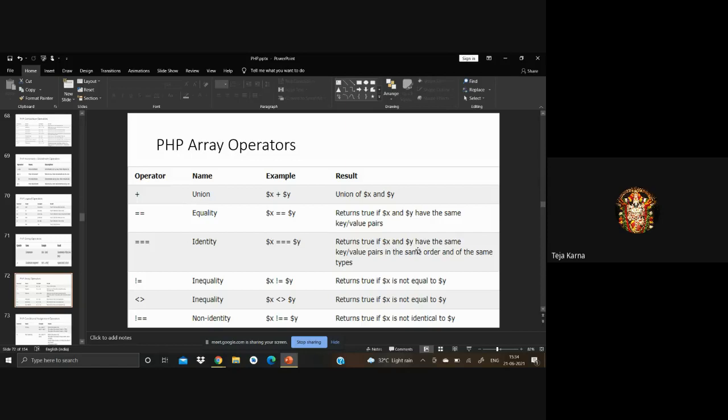Identity will check true if both have the same key-value pairs in the same order and of the same types. I already told you with a great example regarding a float and an integer. In a similar fashion, identity also works here with the same functionalities as you have seen in the numerical operators. Now, similarly, you are going to work with arrays only. The only difference is that an array has multiple values, whereas there we were dealing with a single value. Now we are operating with more than one value.